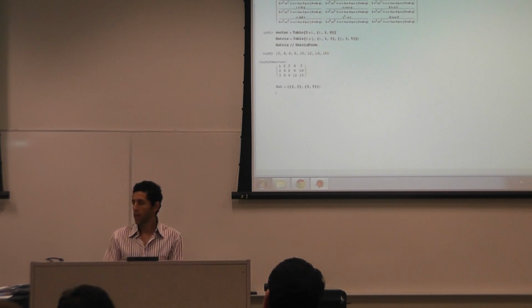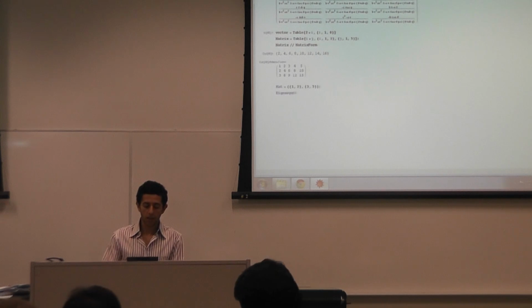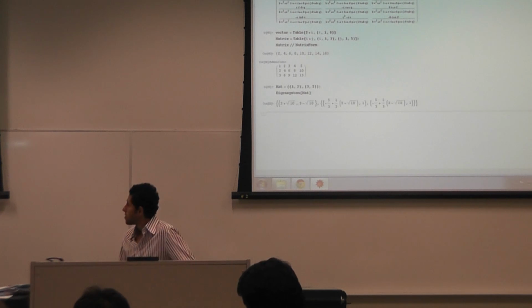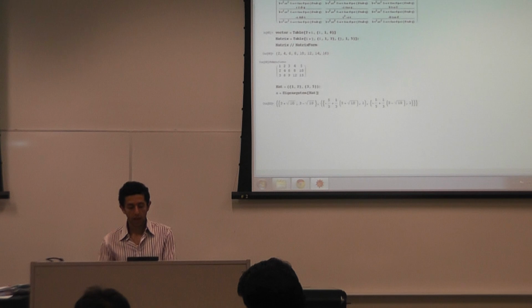To calculate the eigenvalues and the eigenvectors, you type eigensystem of the matrix, shift enter, and you get this list. Let's view this list in an easier way. So I'm going to save this list in a variable called A. And I'm going to view A in matrix form.